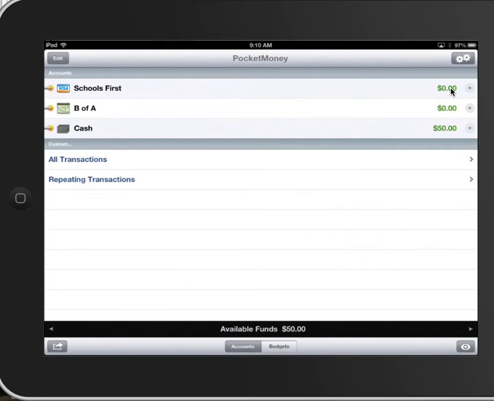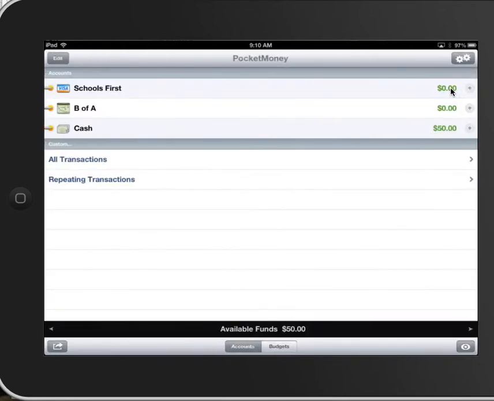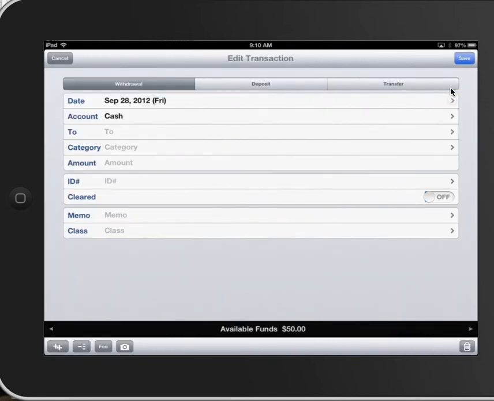So let's go to our cash account to start with. Again, if you tap on the cash account, it just shows you the account information, so make sure I am where I want to be. And then I'm going to tap on the account again, tap on the plus sign, and that means I want to add a transaction or edit a transaction.